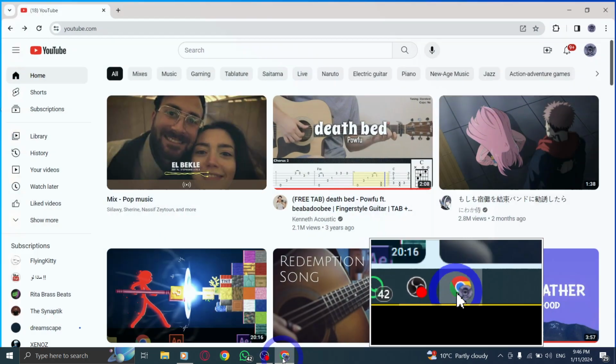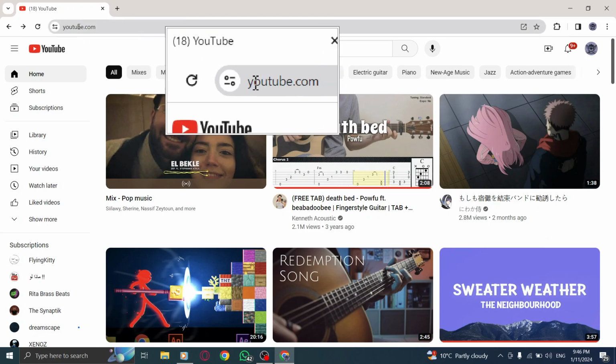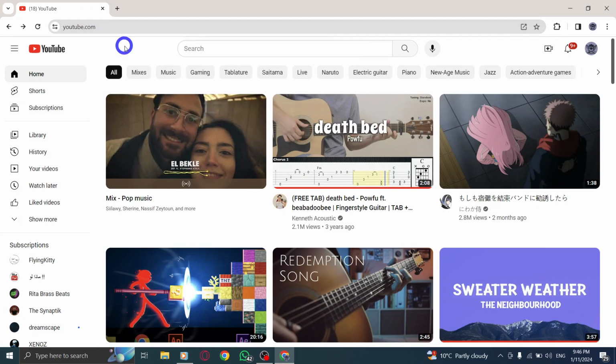Step 1. Open your preferred web browser such as Chrome or Firefox on your Windows 10 PC. Go to the Chrome Web Store or Mozilla Firefox Add-ons. Step 2. In the search bar, type ShortsBlocker and press Enter.